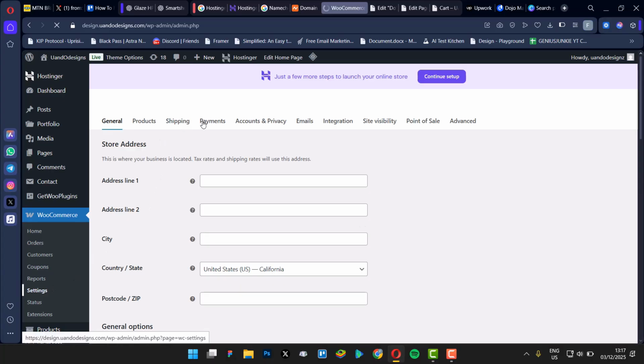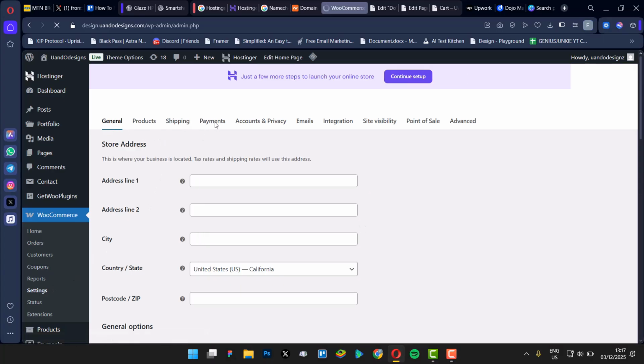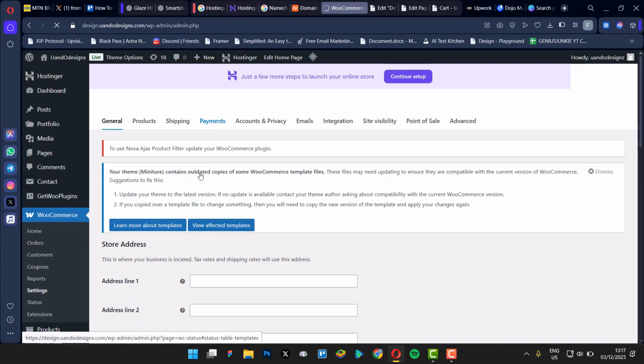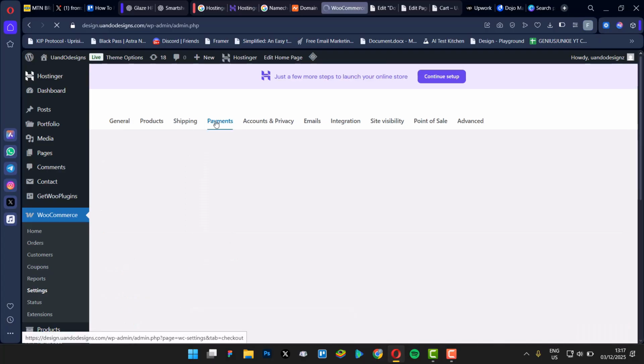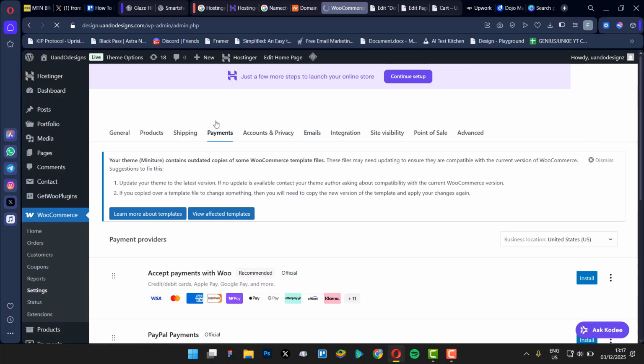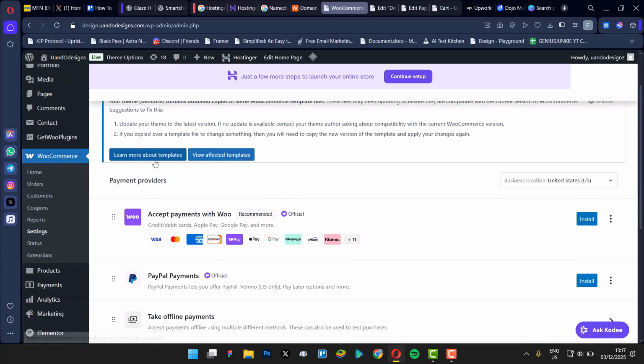And once you're on the settings menu from general, just move over to payments and simply click on payments. So when you select payments, you're meant to simply add, or rather enable, providers like Stripe. You could install their plugin. As you can see, we have payment providers here.